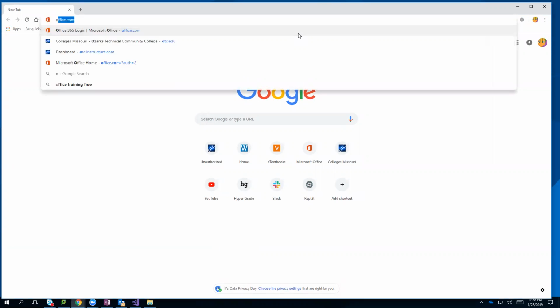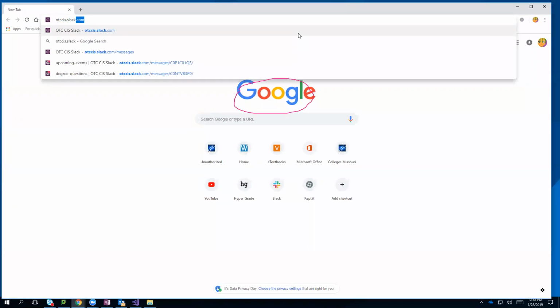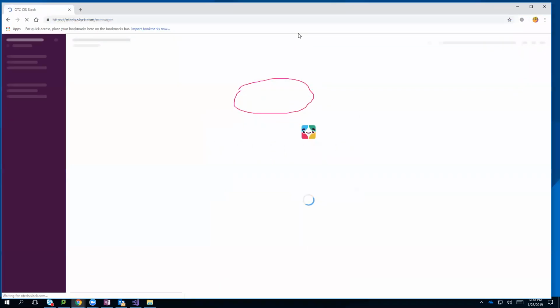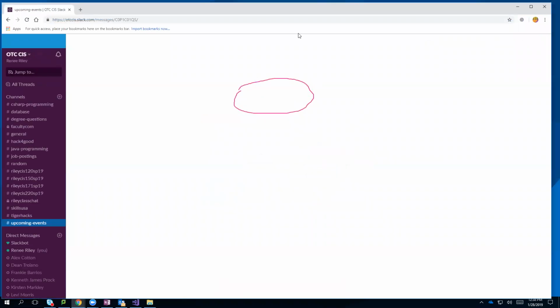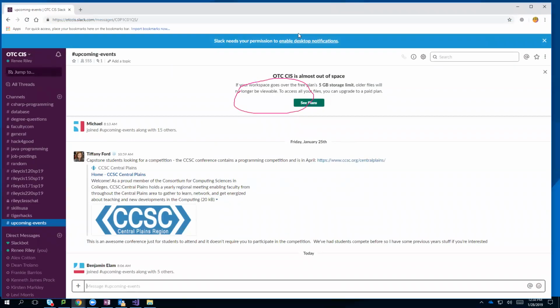We're going to use OTCCIS.slack.com. That URL, if you notice, is set up just for the OTC CIS department. So that means you won't be able to join unless you use your OTC email. So that means Slack is a little bit more secure than just using some sort of messaging system that's open to the whole world.